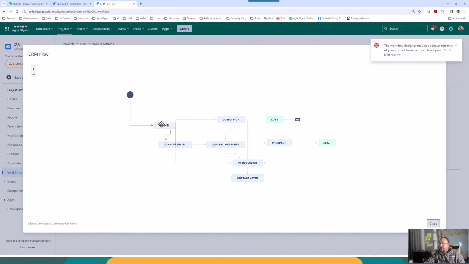So anything that is coming into the funnel, I'm showing it in my backlog. Then the rest of everything will be going into acknowledge. From acknowledge, if they called and they don't pick, they will be put into do not pick, or awaiting response, or in discussions. So this is a workflow that I think fits my need. If you think that your workflow will go a little differently, you can design that workflow accordingly.